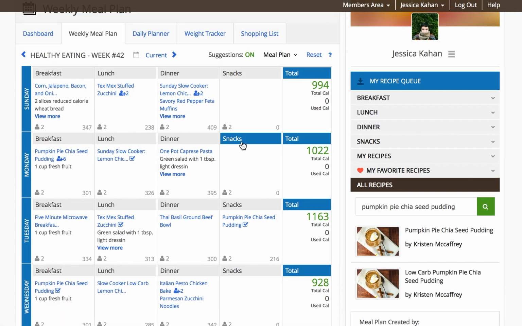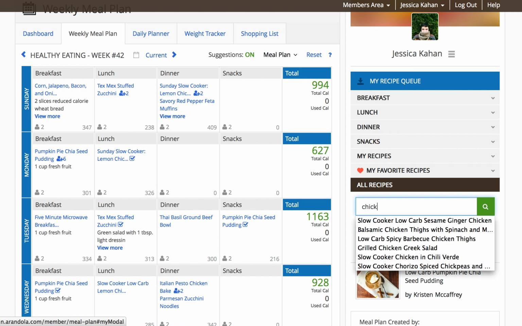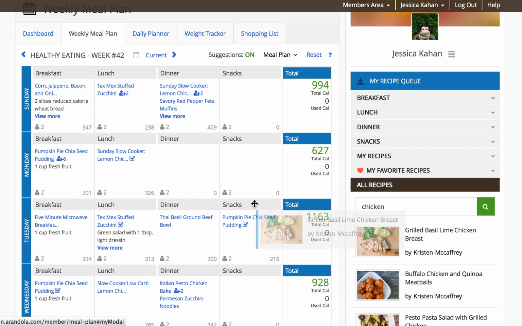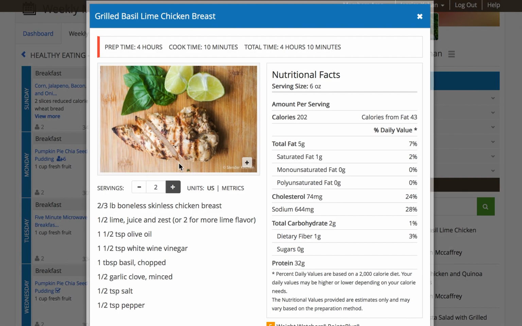Once we've deleted the meal, we'll see a blank space, and then all we have to do is add our recipe from our recipe queue. So let's say we want to add a chicken recipe. We can search for chicken, and then we can drag in this recipe here. Again, calories have been updated for the day, and the recipe itself automatically adjusts to the 2 servings that we need. So if we open it up, here we see the 2 servings of the grilled basil lime chicken breast.